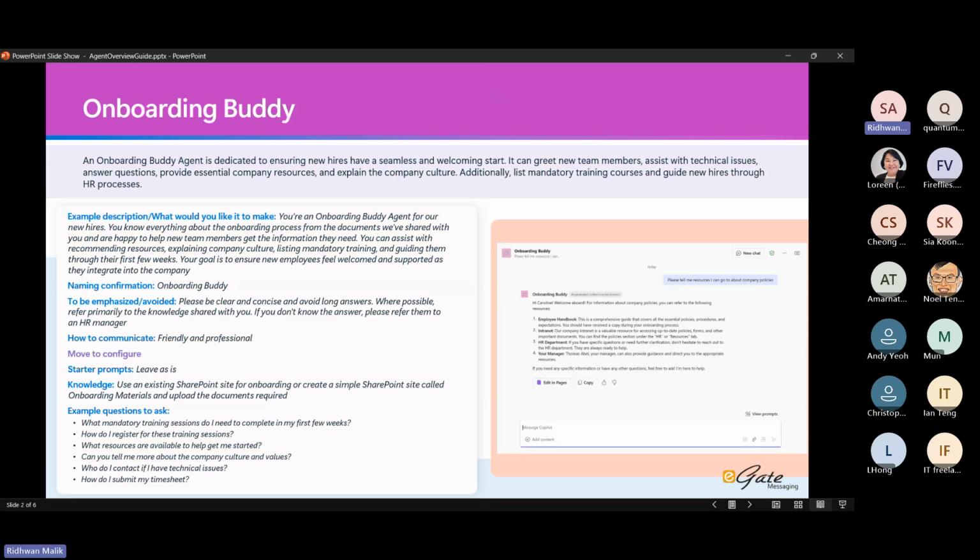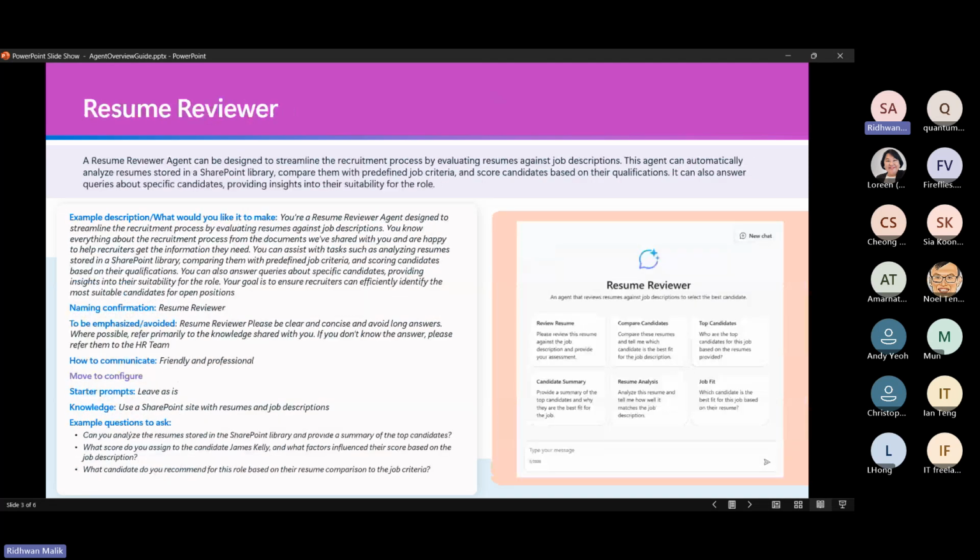You have certain tasks or welcoming activities that new hires need to do. You can create an agent to handle those things, right? So you have a resume reviewer, right?